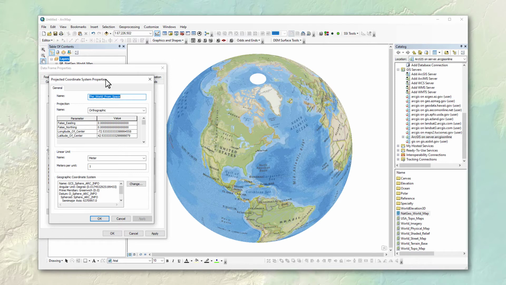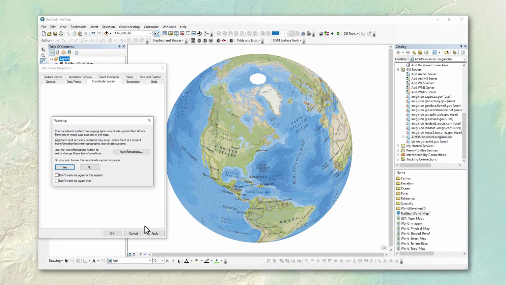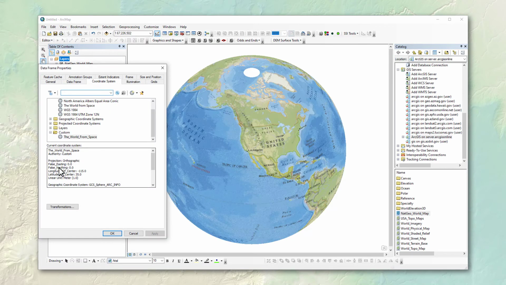Now in this case, the default orthographic for some reason is set to be negative 72 degrees longitude, 42 degrees latitude. Looks like it's centered roughly on New York City. We can change this to Flagstaff, negative 115, latitude of about 35. Hit apply, and it rotates it to be centered on Flagstaff. So any of these coordinate systems can be modified, and it's fairly easy to do.